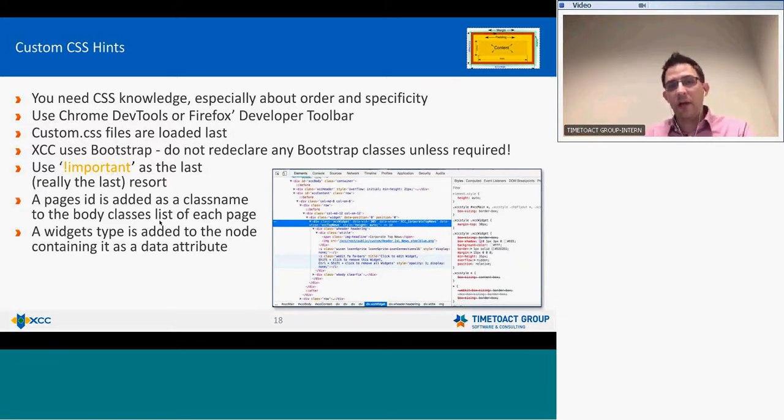And you could even redeclare Bootstrap classes, as we are extensively using Bootstrap. You should not redeclare any Bootstrap classes unless you know what you're doing. You could do other harm with that and not use classes that are provided by Bootstrap. We have seen this with customers over a few years, and it's not a good practice to do that.